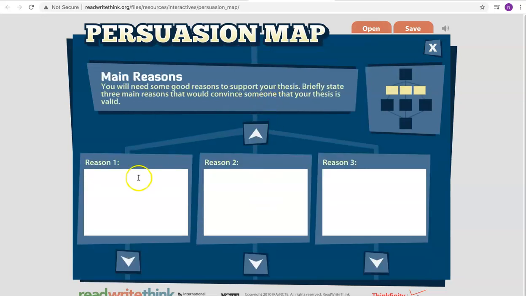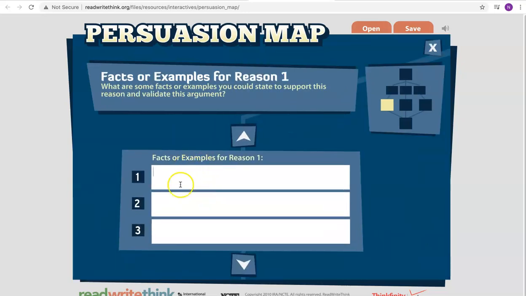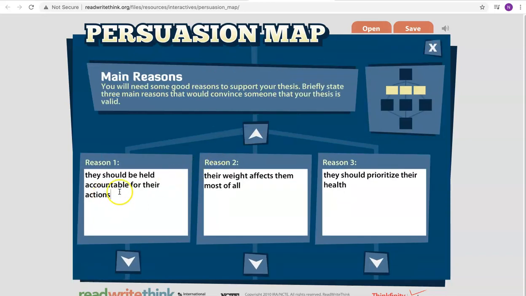So those are my 3 reasons. Now I clicked on the arrow, and here I'm going to write down my reasons. Remember, my first reason was that they should be held accountable for their actions. I went ahead and typed all of my reasons. Now if you look up here, we are at the second step. The next step is to fill out a square for each reason. For example, I'm going to click on this arrow, and here I have to provide facts or examples that support my first reason, that they should be held accountable for their actions.